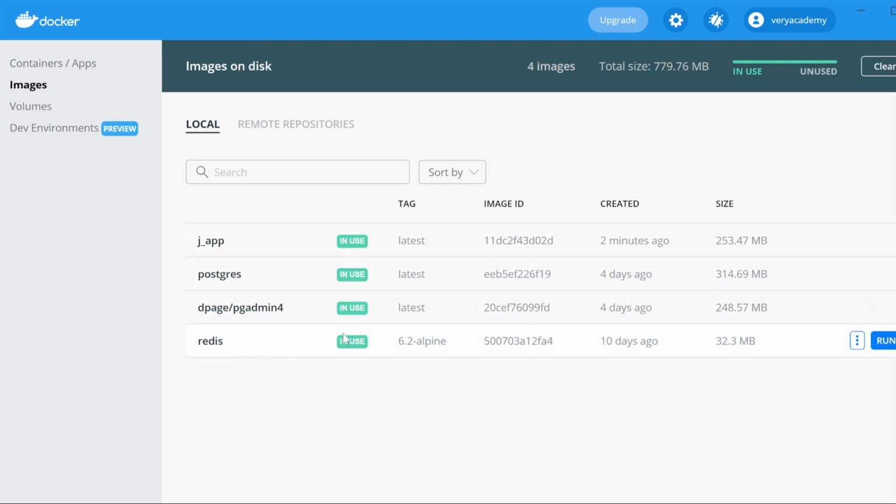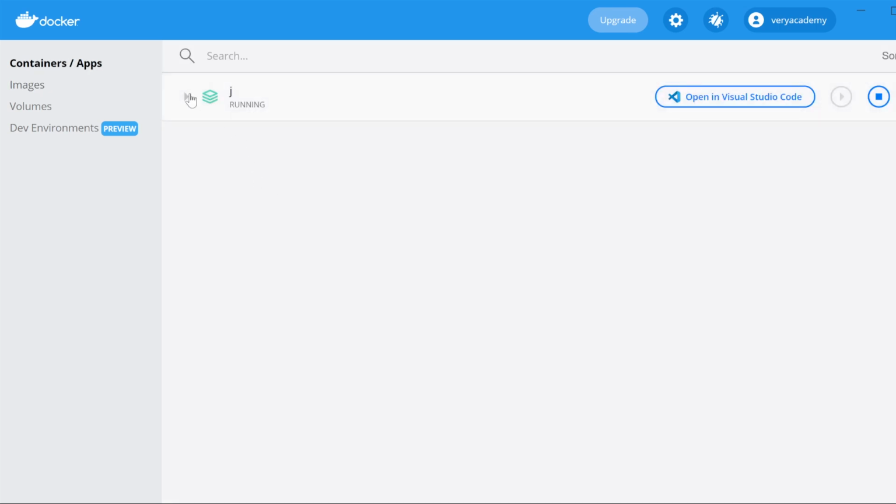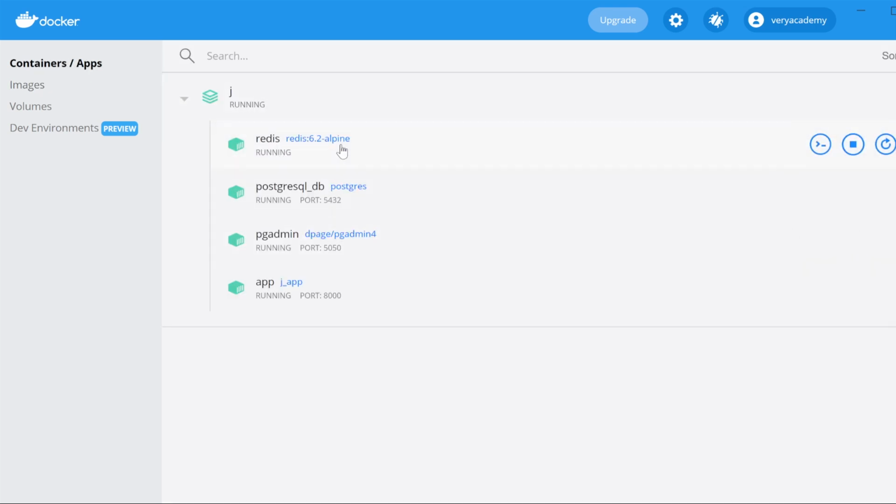So Redis, this is going to be our PG admin, our admin for our Postgres database, and then we've got our app here as well, which is our FastAPI implementation, our API. Because we've used Docker Compose up, the containers should now be all running. So you can see that our Redis service is now running, as well as the other containers. So let's go ahead now and start to implement Celery.